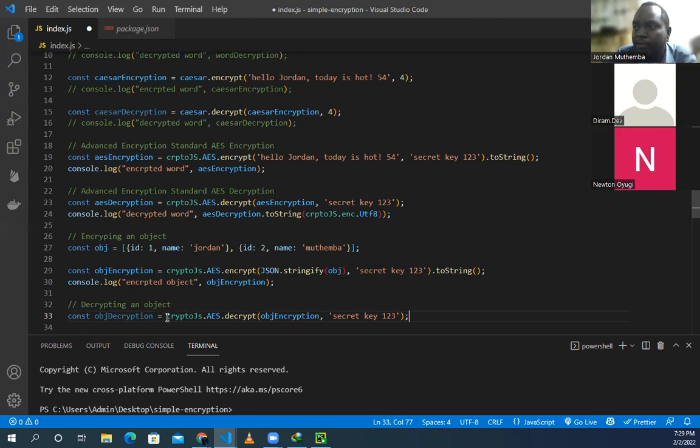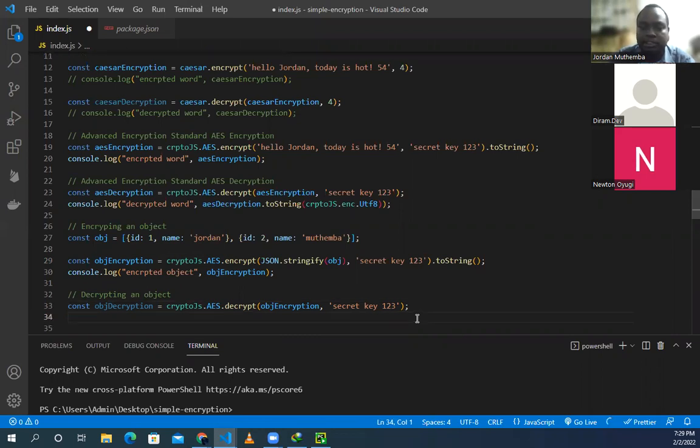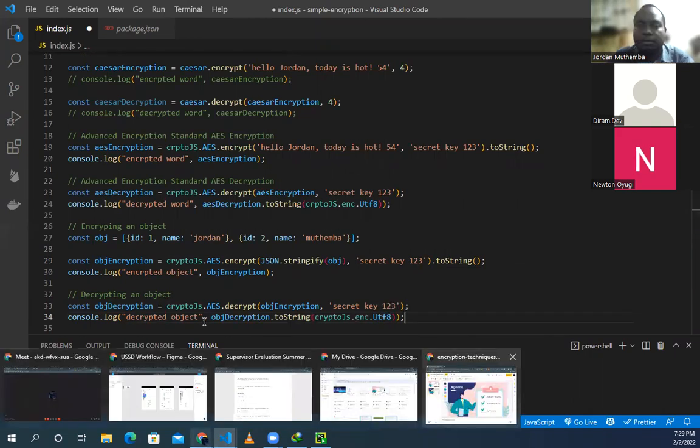So the same thing for decrypting. Here we don't have a lot of things we are doing. We are only doing the decryption and not adding anything fancy. So we are decrypting the object that we have encrypted, and then down here we will just console log the object into UTF8. So let me show you.